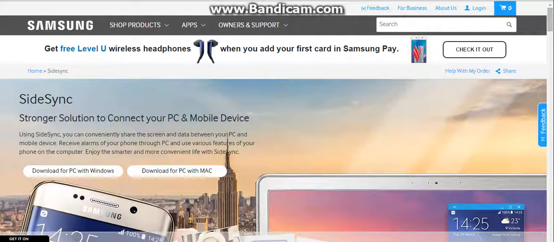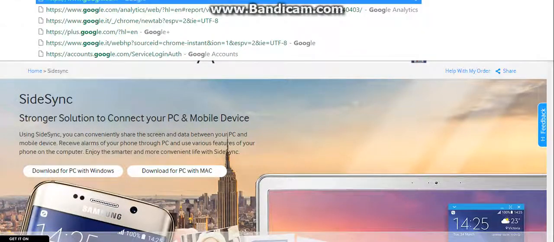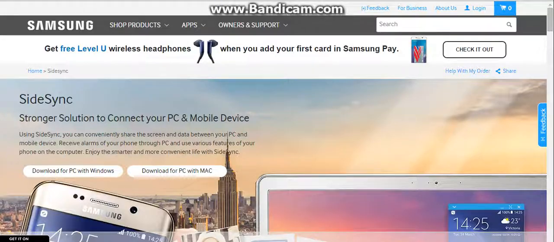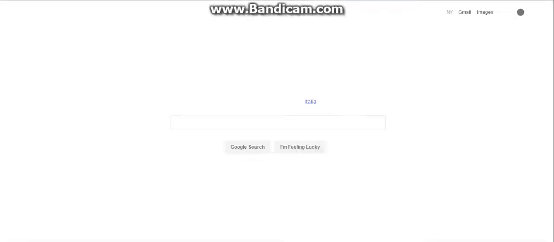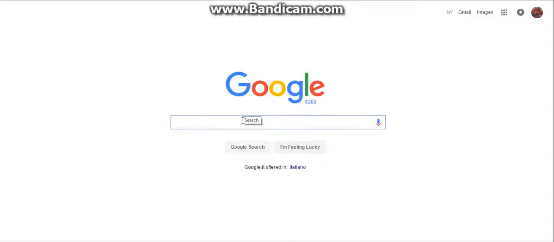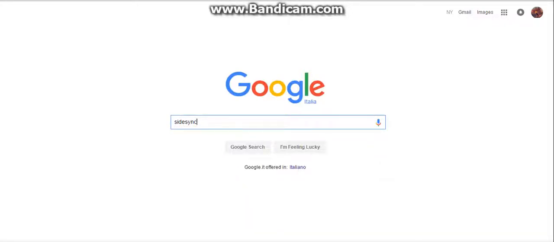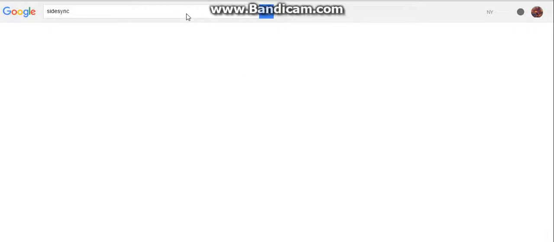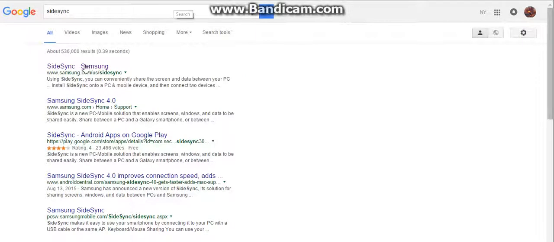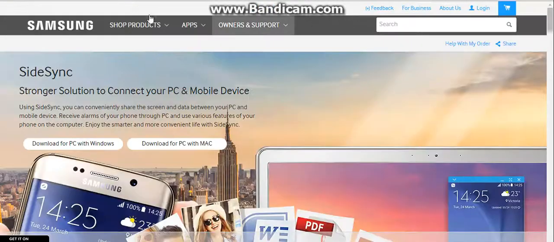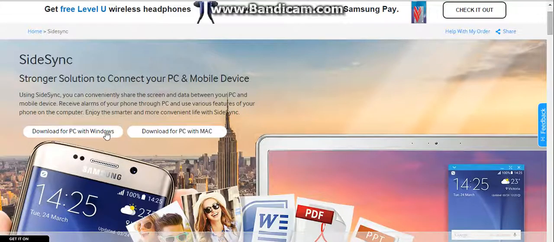First of all, if you are using a Samsung device, you have to install the application named SideSync, which is on the Samsung website. I'm going to do it from scratch. First, go to Google, search for SideSync, and you will easily be directed to Samsung's website. Here you can choose to download for your Windows or Mac.